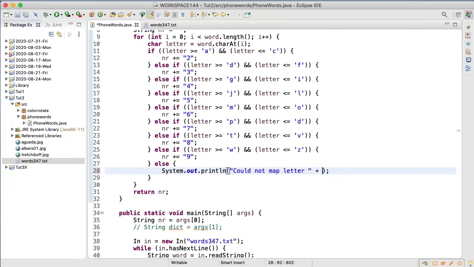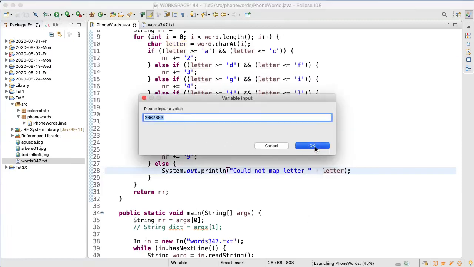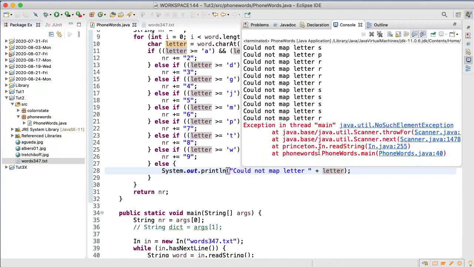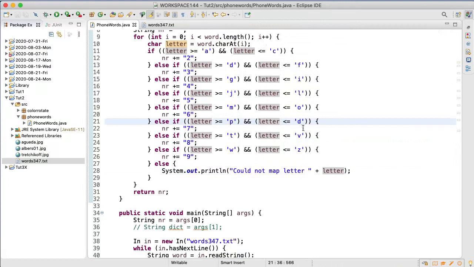Let's print the letter. Add the letter. Let's just see what the letter is. I mean, if it's a funny character like an A with an umlaut or diaeresis on it, we'll see what's going on. Oh, it's P and R and S. I made a big mistake. Oh, C. You see what happened.